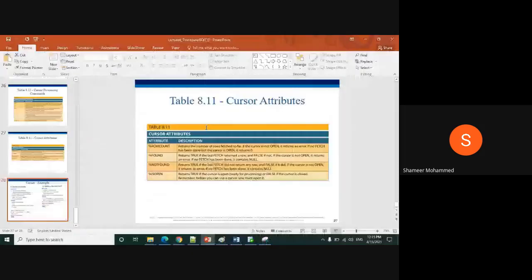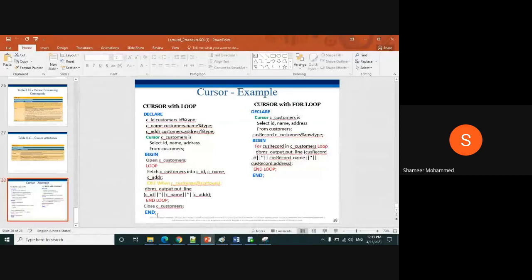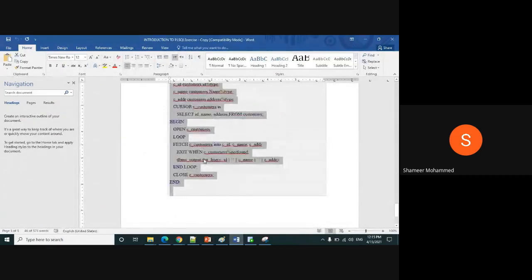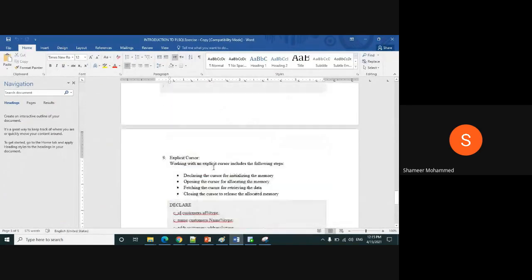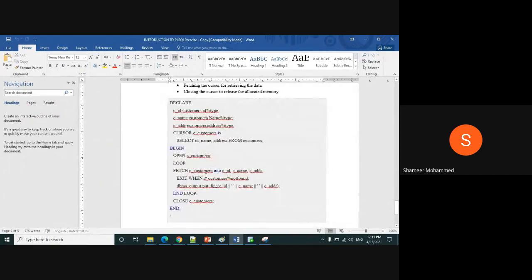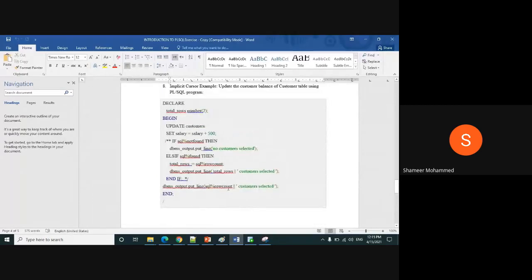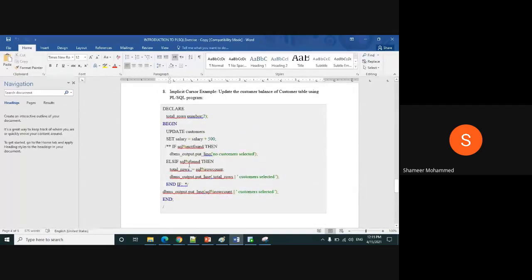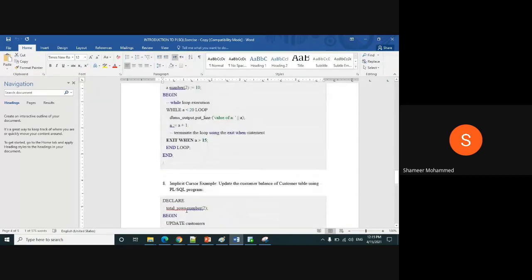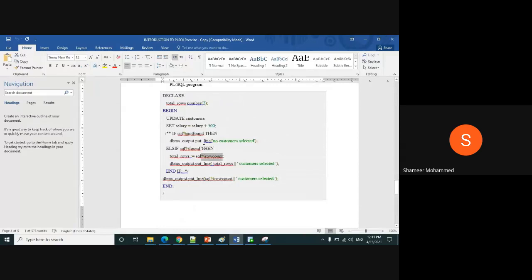The last one now I will tell you, explicit cursor. Explicit cursor, the user has to create, like this one, and you give some user defined messages. And also see, in this cursor you can use this one, SQL found, and number of customers, how many customers are there. So you can count the total number of customers with this one. So these are all the attributes of a cursor here.